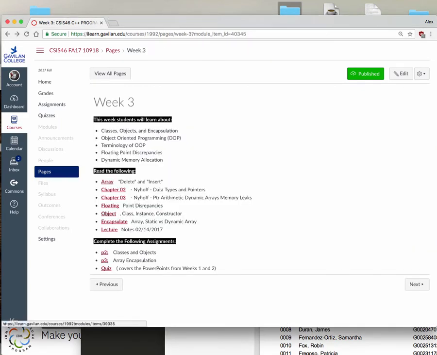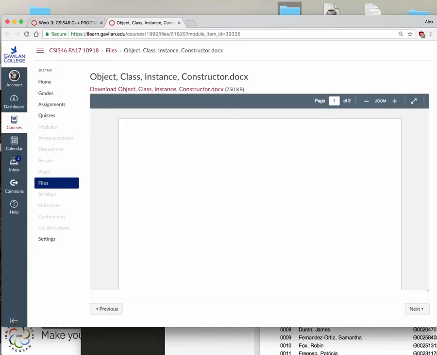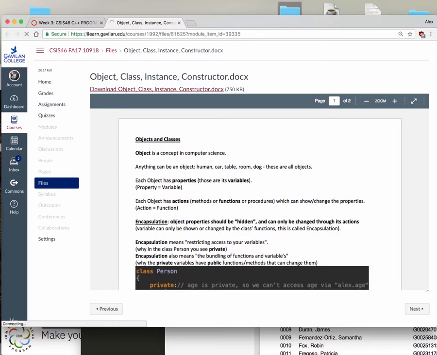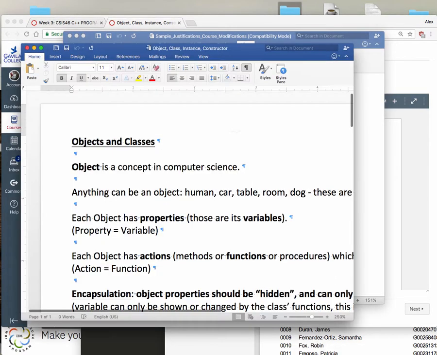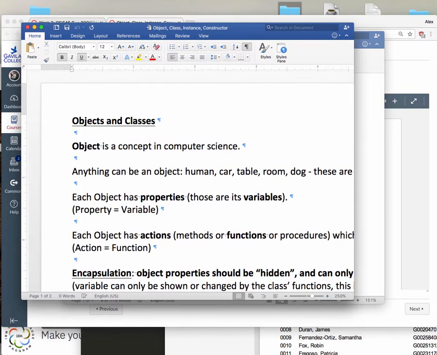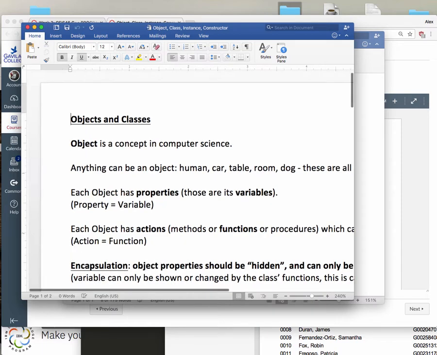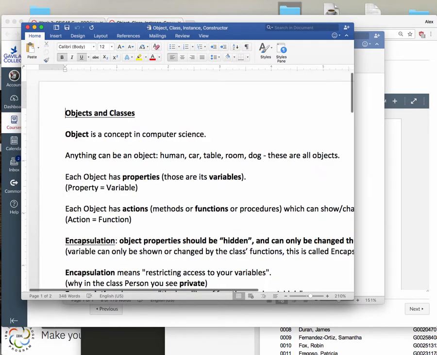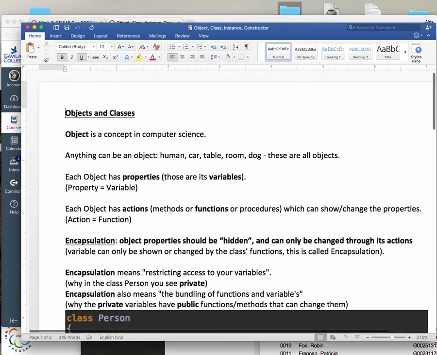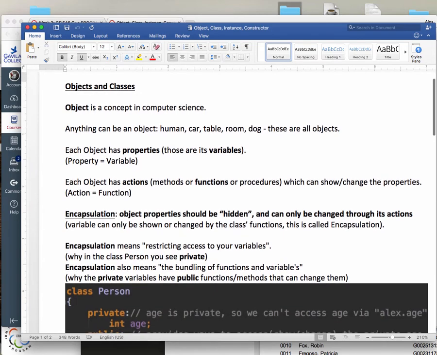now let me tell you about objects. All right, I'm gonna open up this thing. Okay, so object is a concept in computer science. Anything can be an object. Human, car, table, room, you're an object.